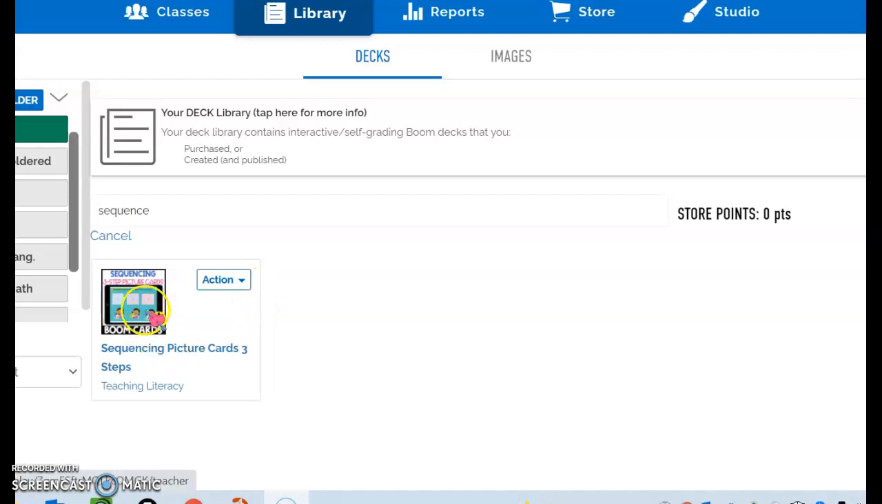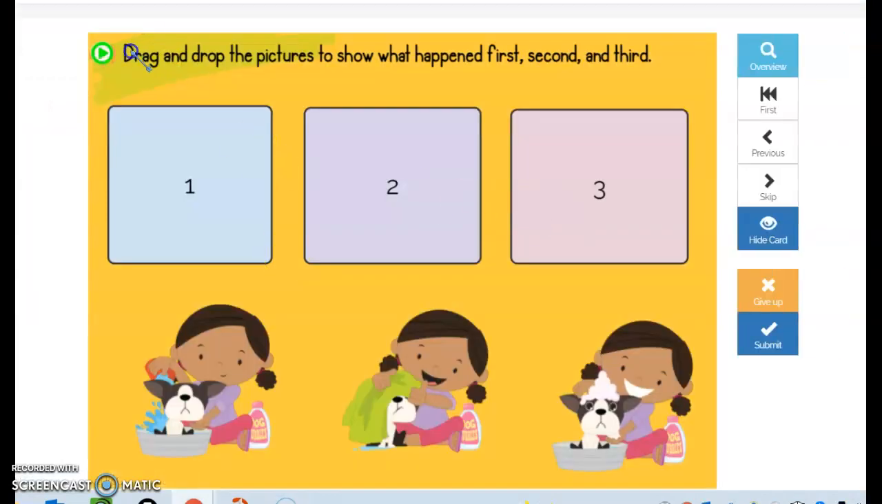Learn Kindergarten, go to Boom, click on Sequencing, and then listen. Drag and drop the pictures to show what happened. And then after you drag and drop which one would happen first, second, or third, then click Next or Submit and see what happens. Let's do this first one together because there are 9 of them.